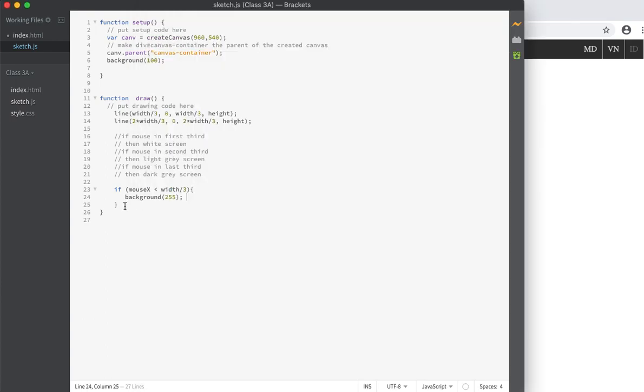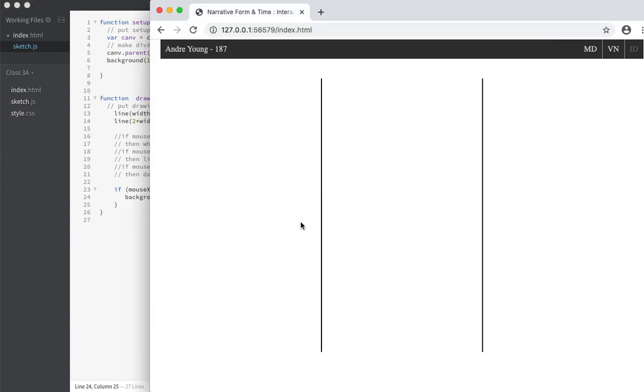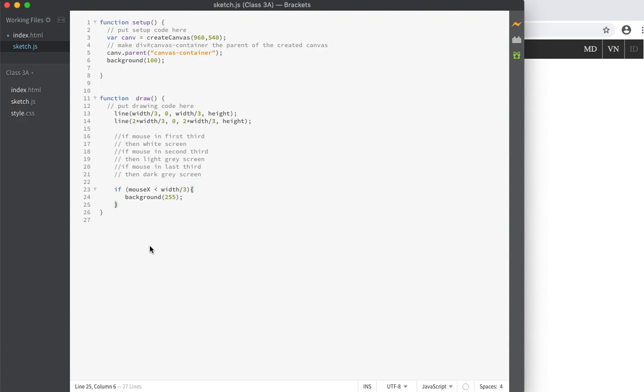Also, I've got no other conditions happening, so it's remaining white. But let's change that now. I could just say else. So if the mouse is in the first third of the screen, make the background white. Else just means if this is not happening, else do this.